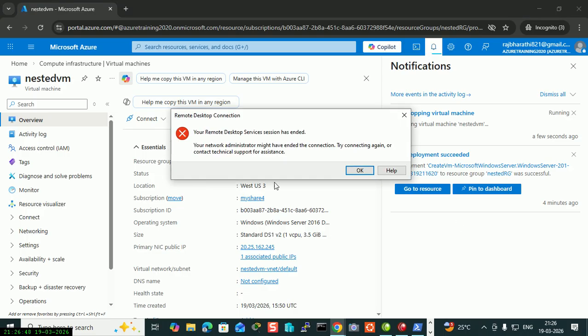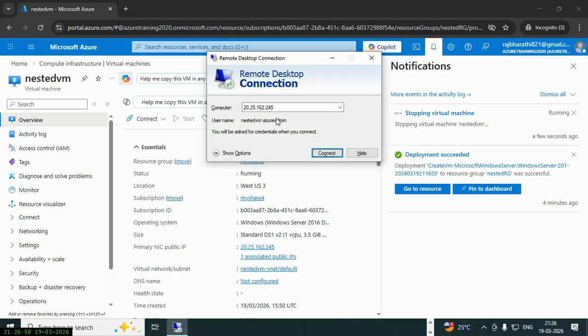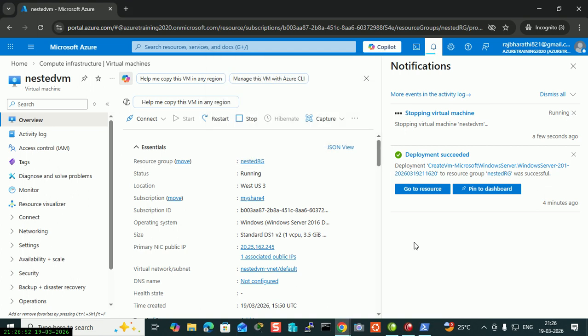It shows my remote desktop session has ended, because I am stopping my virtual machine and am not able to connect to my VM currently. Stopping the virtual machine. Once the VM has been stopped, it indicates my CPU and RAM are deallocated.